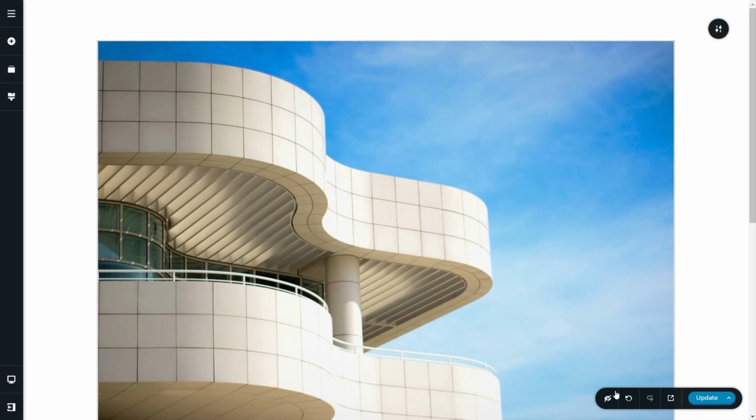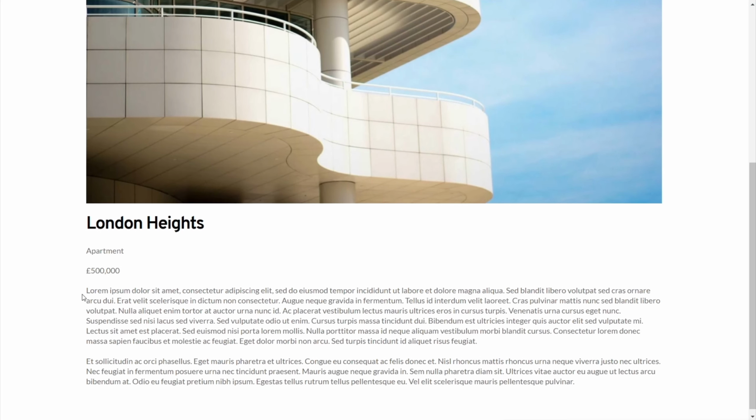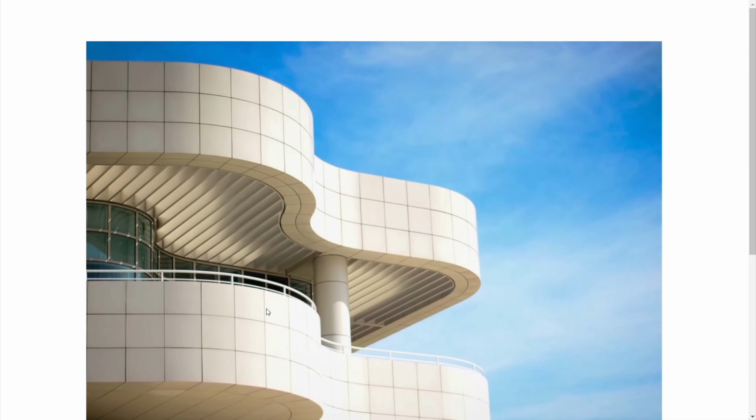And we can take a look at it if we want to, if it'll work on here, because like I say, this is the beta and it's not necessarily playing ball with me every single time, but we can take a look, and there we go. So London Heights, apartment, £500,000, and all the description and everything. And if also you had a template for the header and footer and those kinds of things, that would all be listed inside there as well.